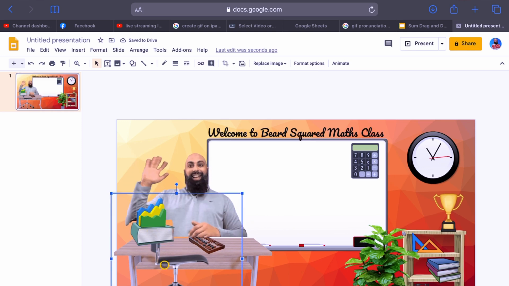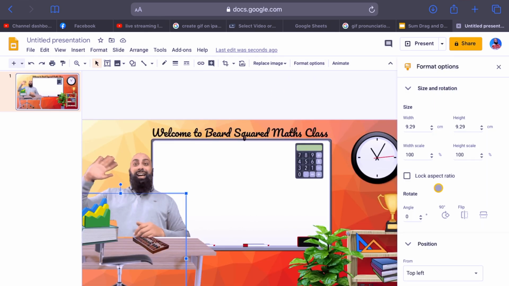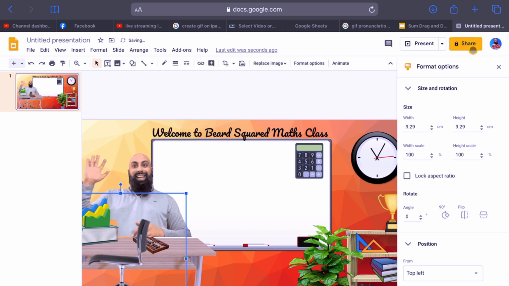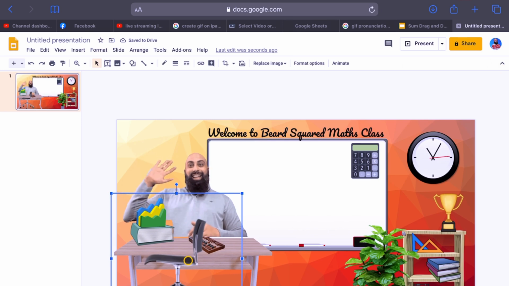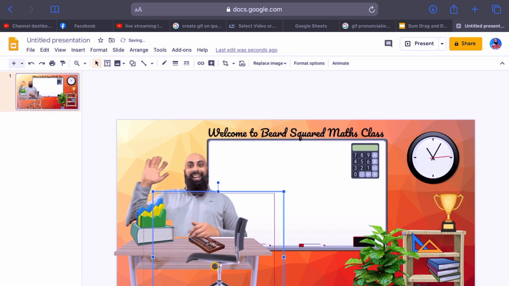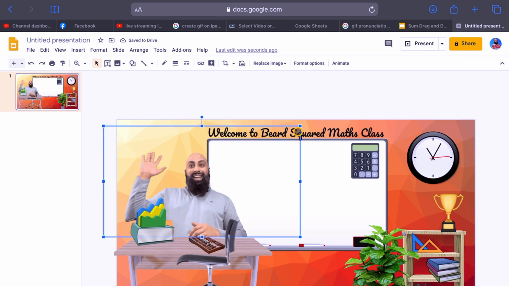Maybe if I flip this chair around, let's go to format options. Here we go, so go to size and rotation, and then let's go ahead and flip that and bring it to the front. So where's my arrange? Arrange and order and bring to front. Okay, here we go. So my chair, let's get rid of this now. I can move this chair over a little bit. Here we go. I know my desk is the wrong way around, but it serves its purpose well, doesn't it?